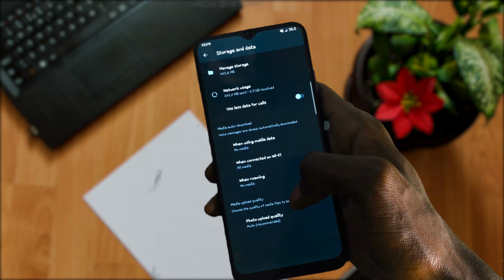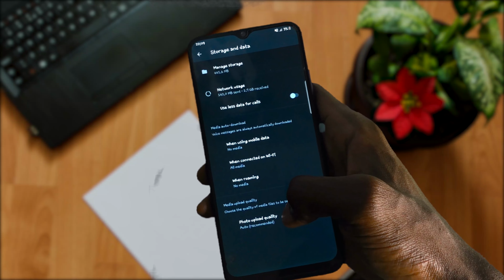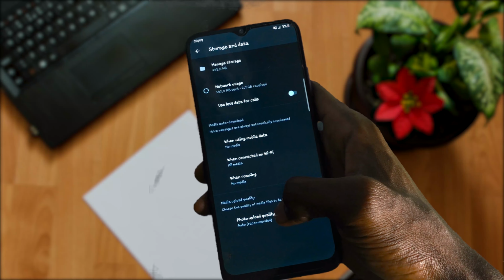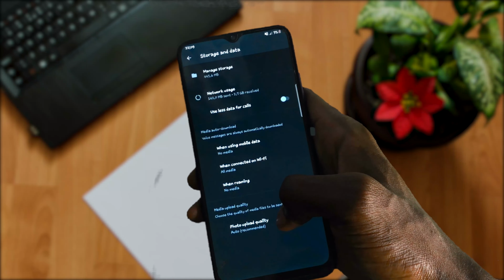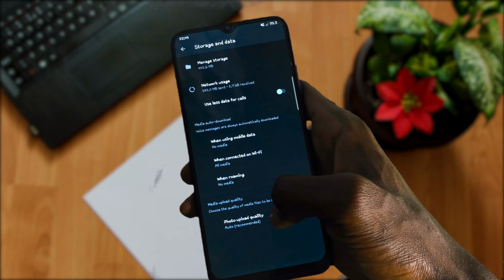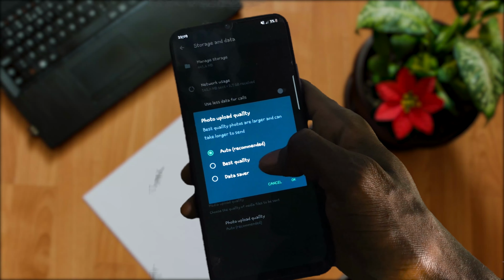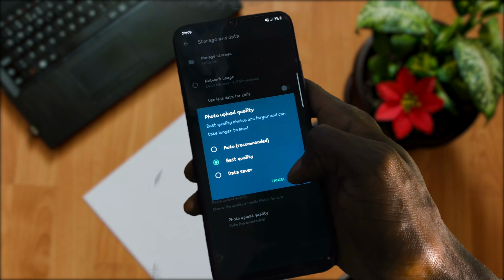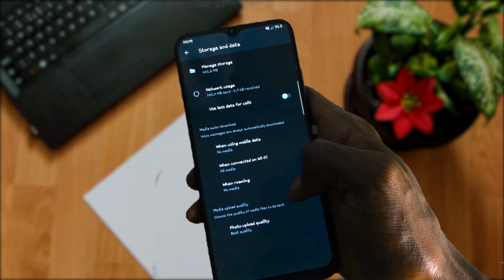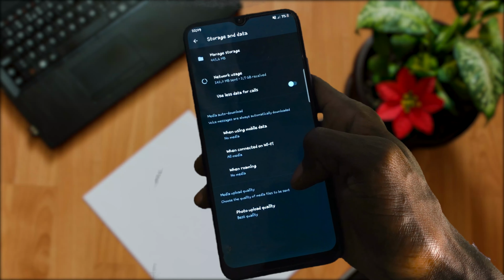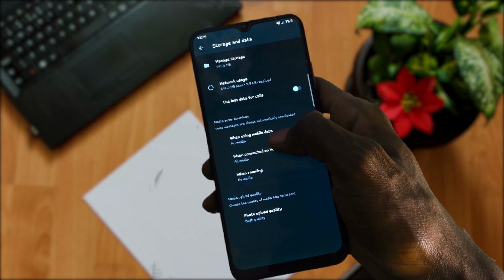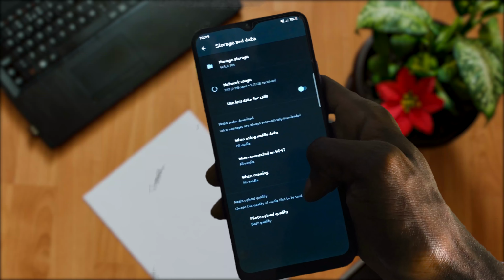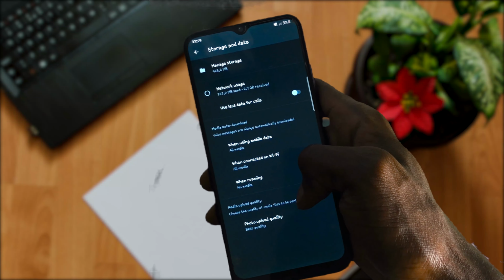Alright, so the next thing that we are going to do here is to send photos in their original quality. If you look at the last option at storage and data, you have photo upload quality. So I just hit it and it's on automatic. Okay, so we are just going to choose best quality. Now when I do this and I hit OK, if I send anybody any photograph, it's going to go in the original quality.